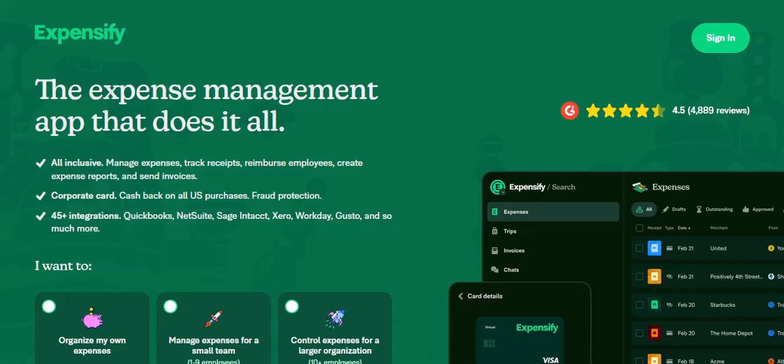Expensify is a powerful tool that automates expense reporting, making it easier than ever to keep track of your business expenses. One of its many features is the ability to track mileage, whether you're using a personal or company vehicle.